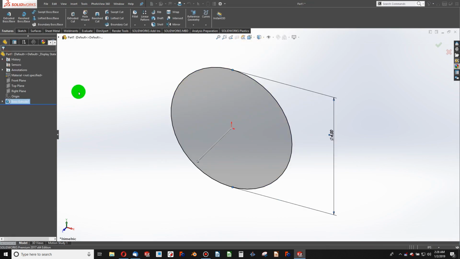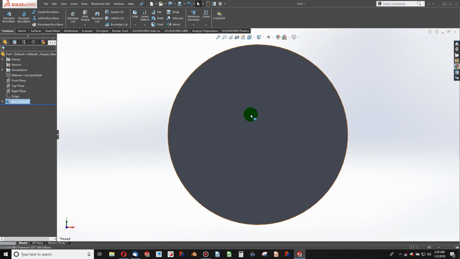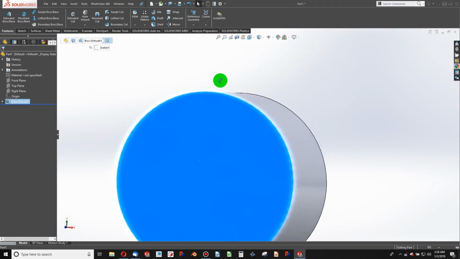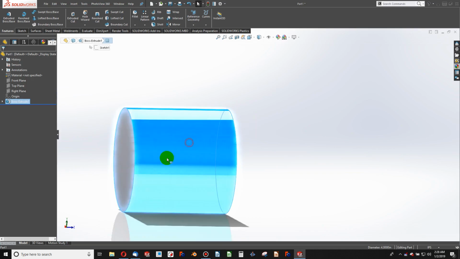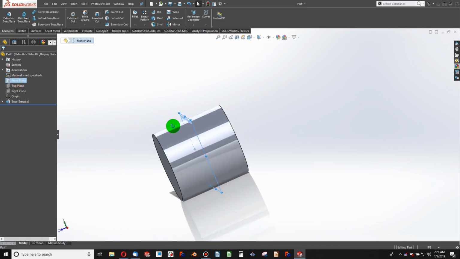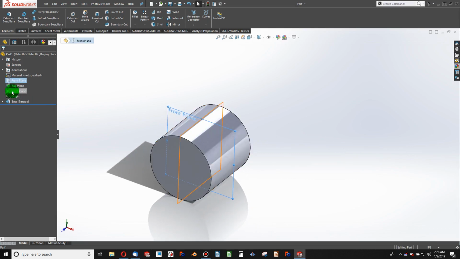And when I hit Control 1, my view goes to this flat face on this cylinder. What if I want to hit Control 1 and have the view go to this side face? I have to reorient the part, right? So the cylinder is coming out of the front plane. I want it coming out of the right plane.